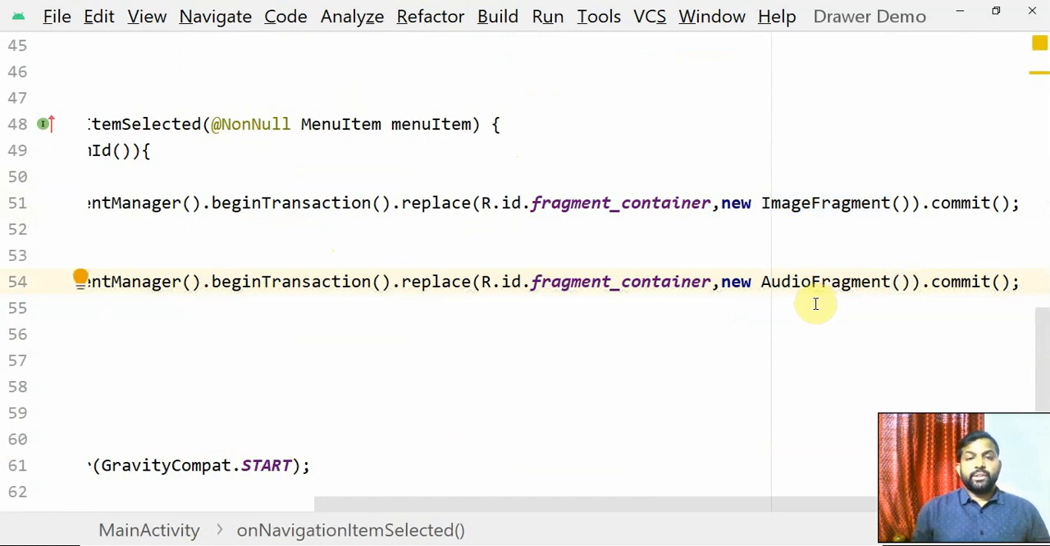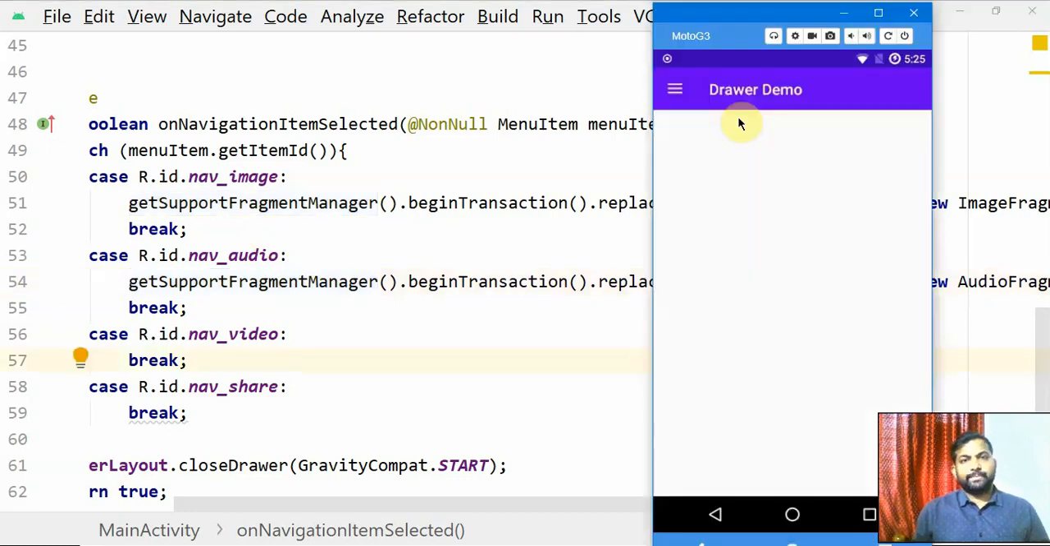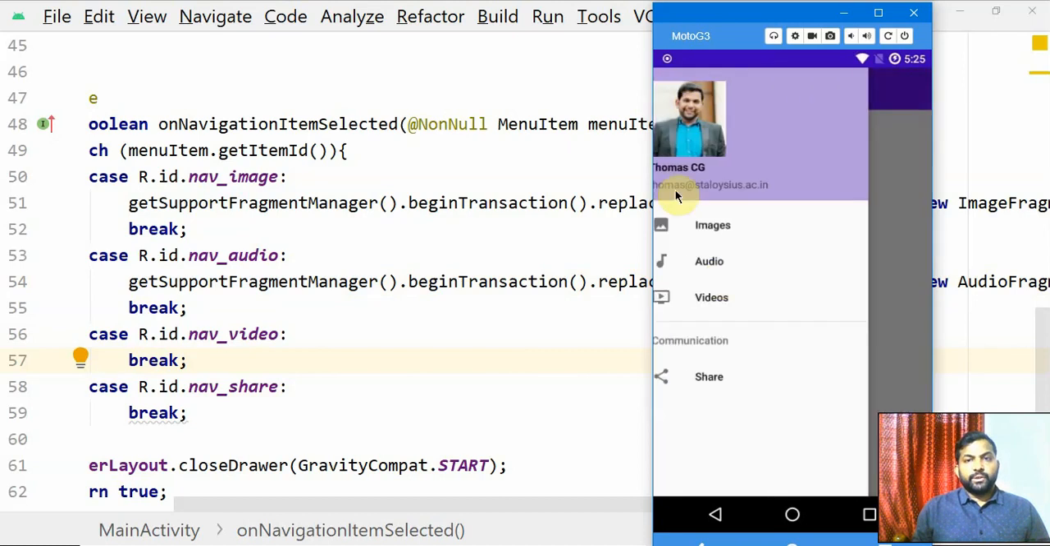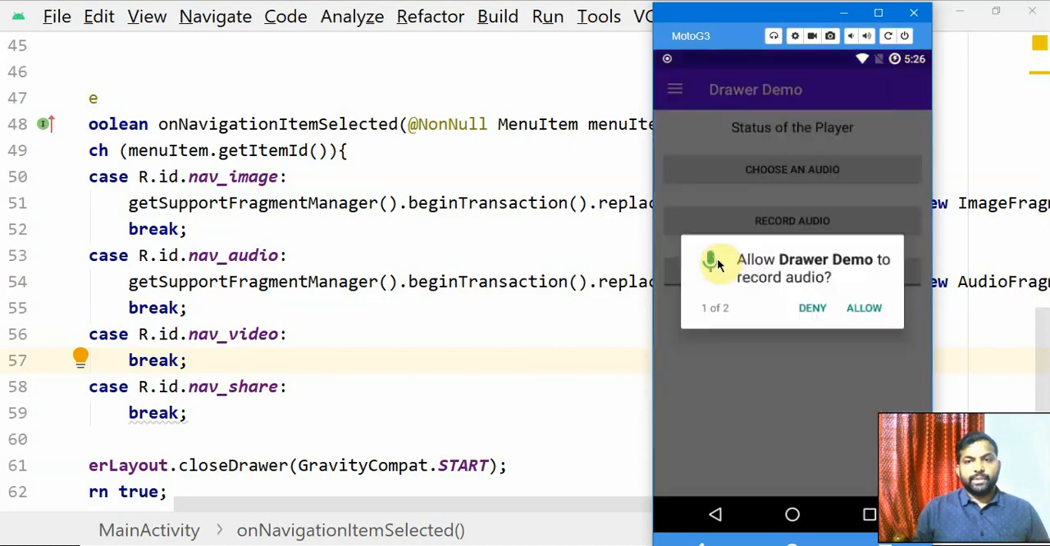Now, if you run the program and click on the audio navigation item, this fragment should be replaced in the place where your image fragment is kept. Let's run the program and check it. Program is running. Let me open the drawer and you see the audio fragment. Let me just click on it and see whether the audio fragment comes.